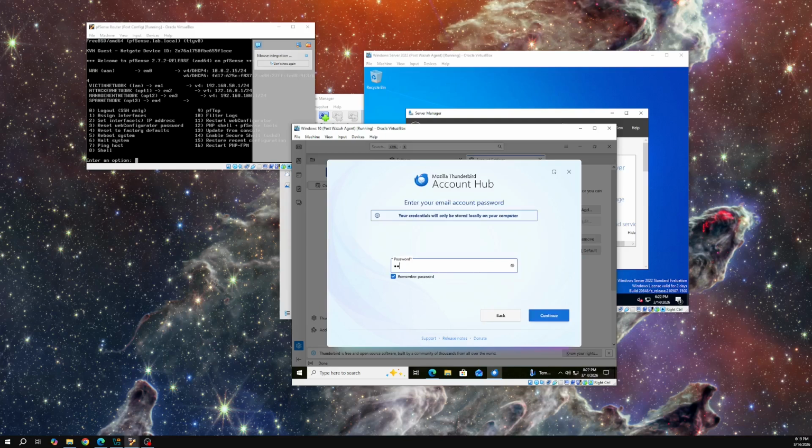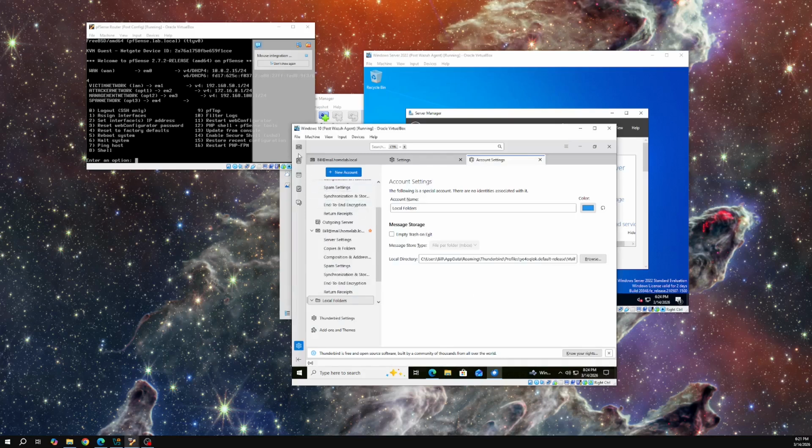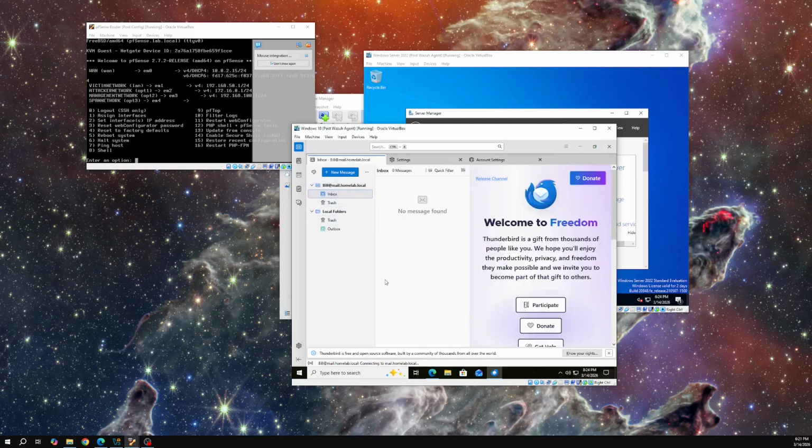We'll enter our password. It should be your domain password here. Click continue. And we'll give that a moment to load. And now that it's complete, we can go ahead and click finish here. And we can go back to the email, the mail icon here, and we should see an account message or an inbox here. So it looks like it's complete, and now we can move on to the next step.